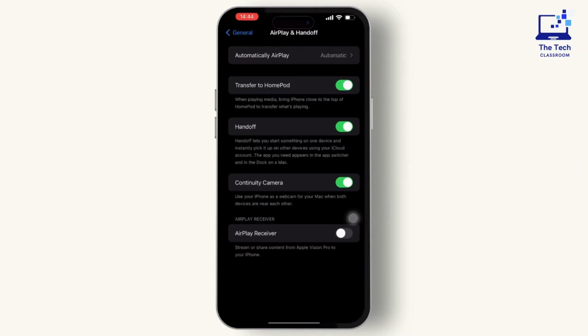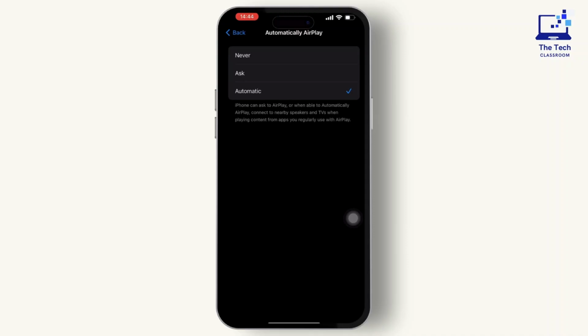Please tap on it. Then please click on the top option of Automatically AirPlay. Here you will find three options. You can choose Ask or Automatic. You can choose any one between Ask and Automatic, but please don't press on Never.